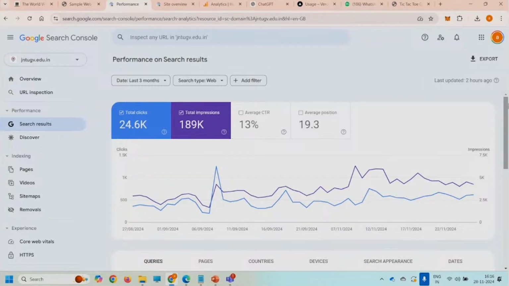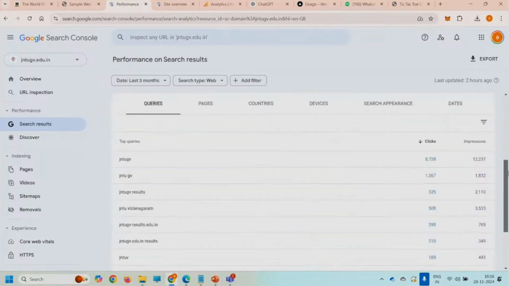Based on that, we can add the search information, or we need to add it in the meta tag, or we need to add the head tags. To improve on-page SEO, search engine optimization, what we need to do is add this information.